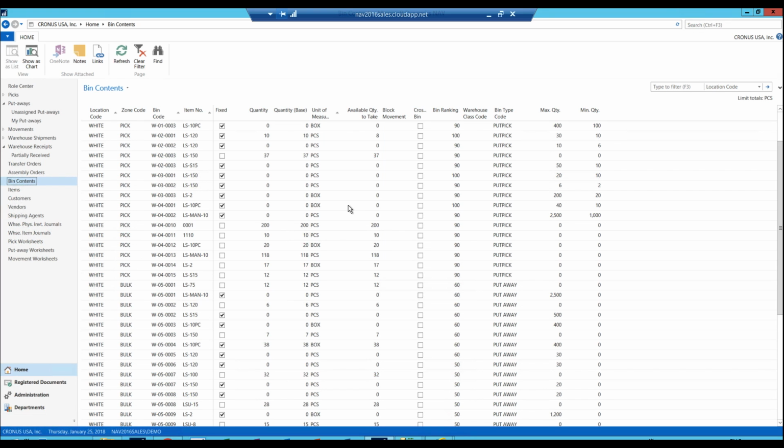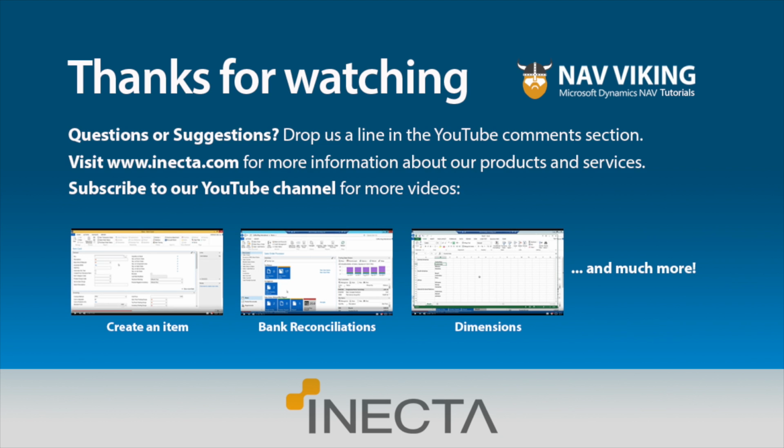So that is how the receiving works on the warehouse. And I am going to do another video where I show you the pick after this one, and I hope this was enlightening as well.